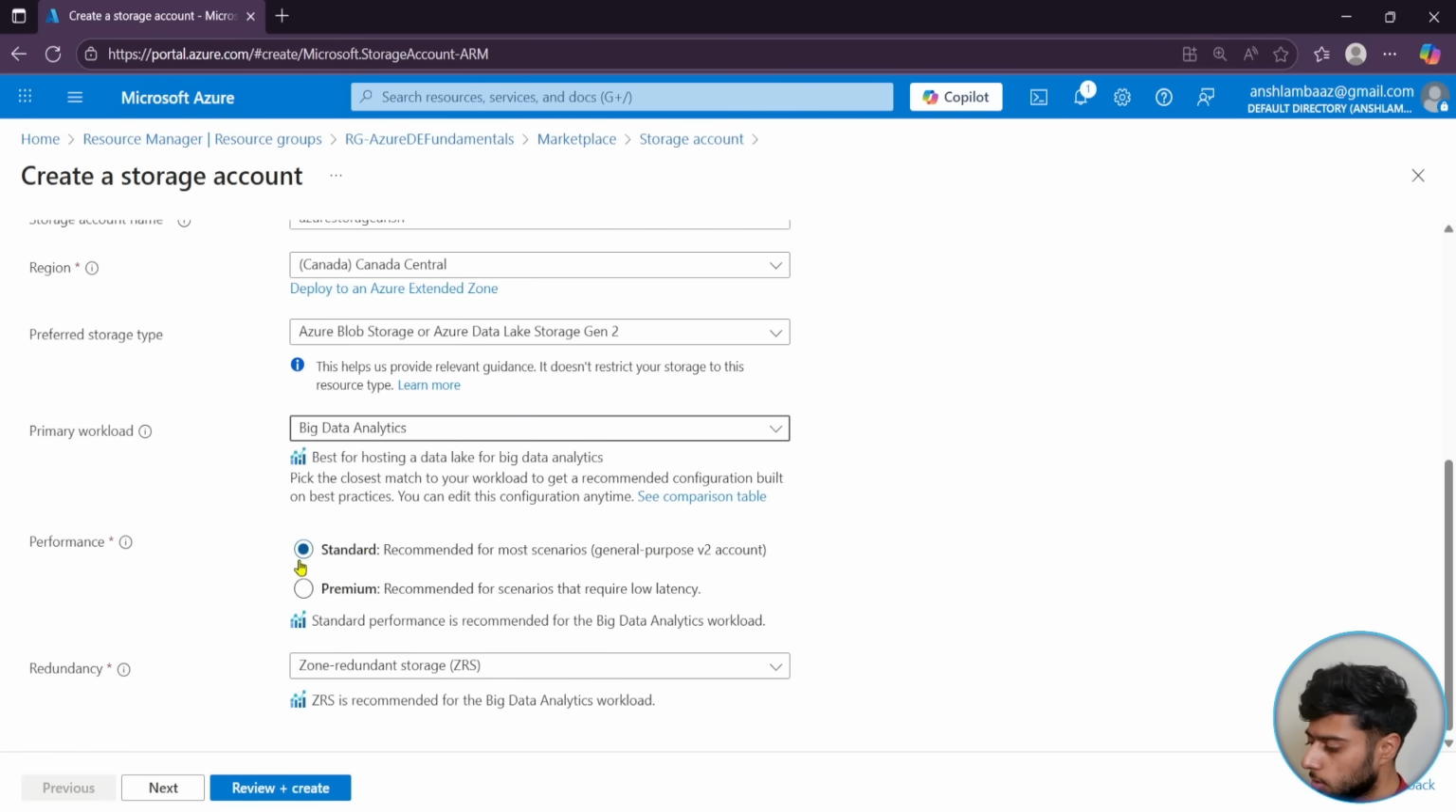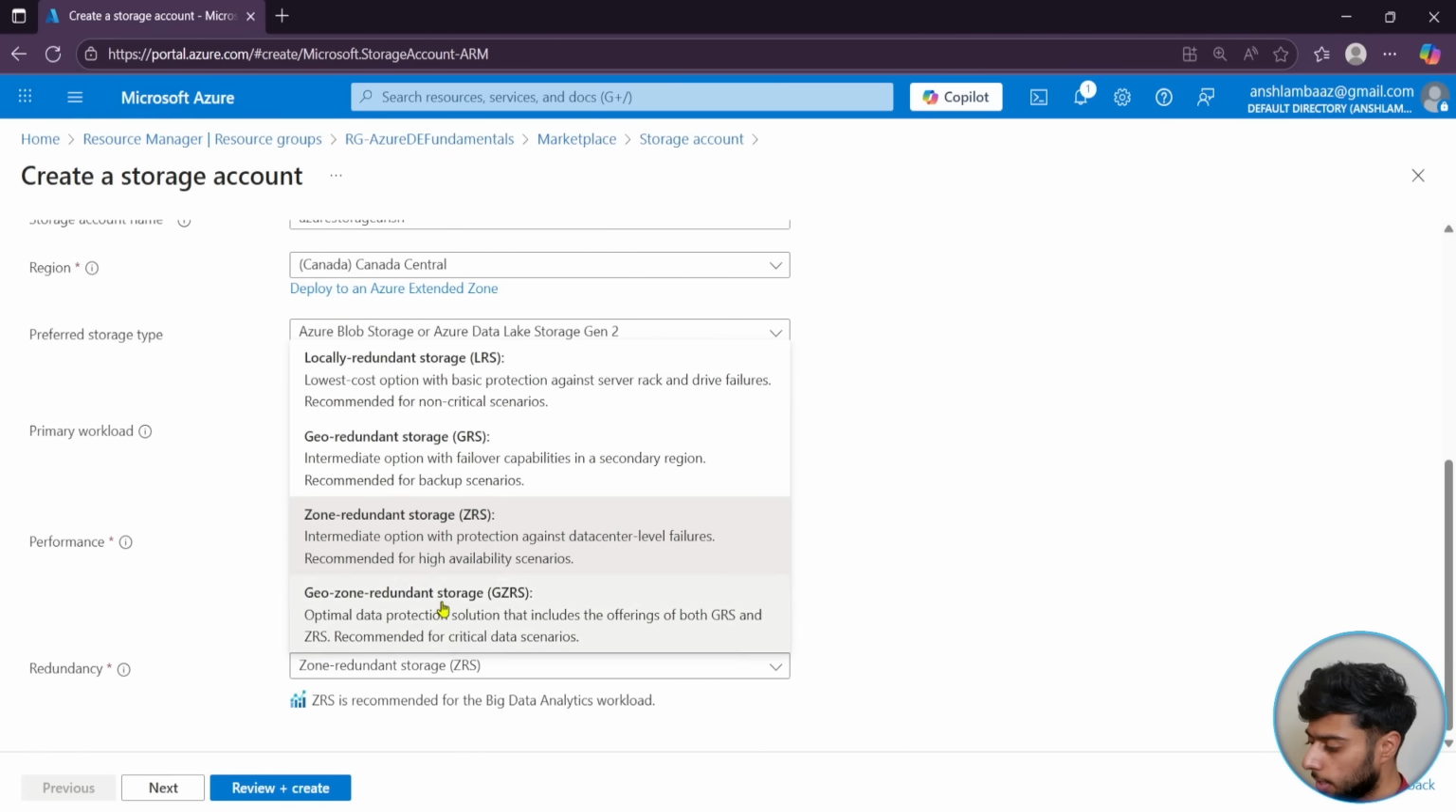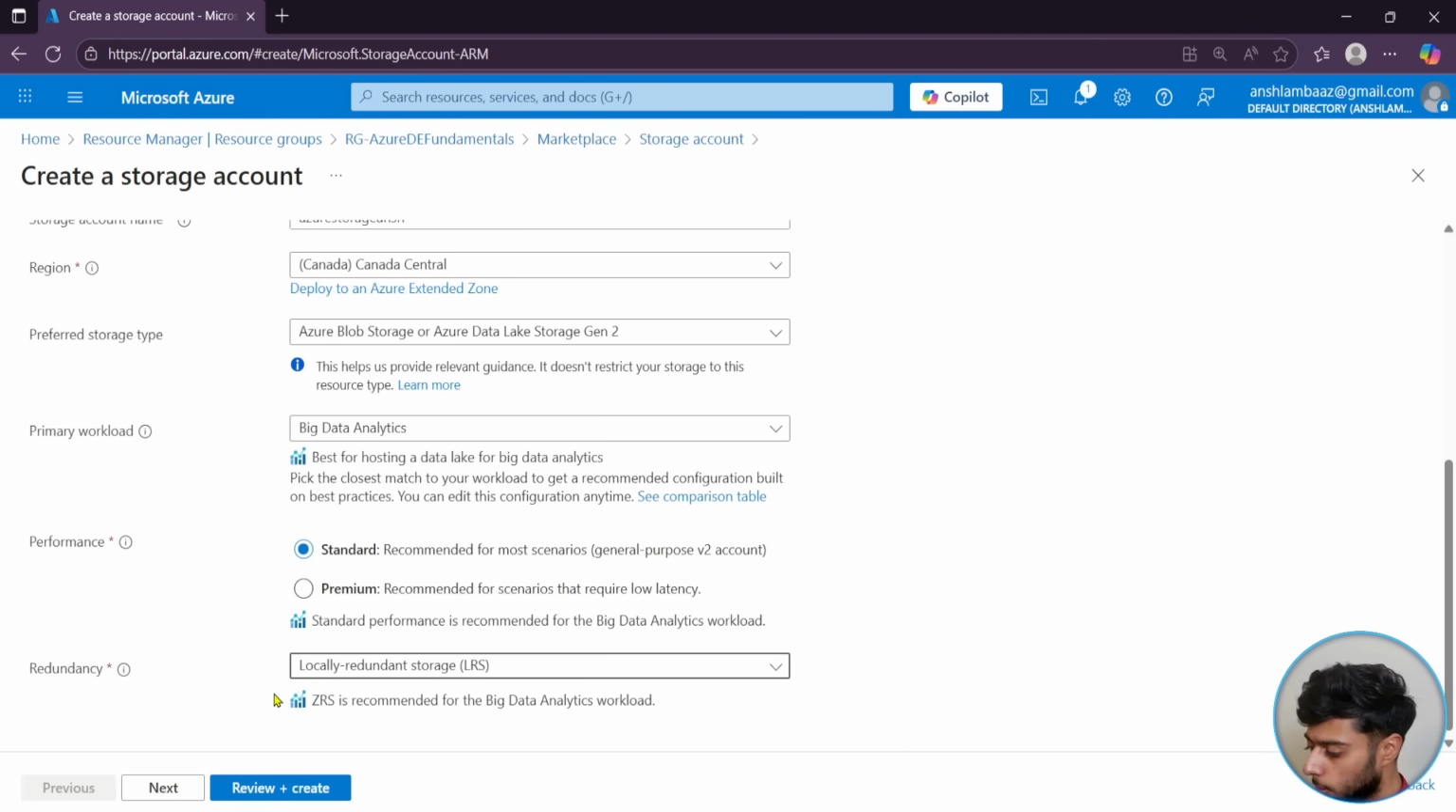Then performance, we just want to keep standard, not premium. Then redundancy. This is very, very important. Redundancy. So first of all, you need to pick LRS, which is the cheapest option. It is saying ZRS is recommended for the big data analytics workload, but we do not want to keep a copy of our data. Basically, what does it mean? Let me just show you.